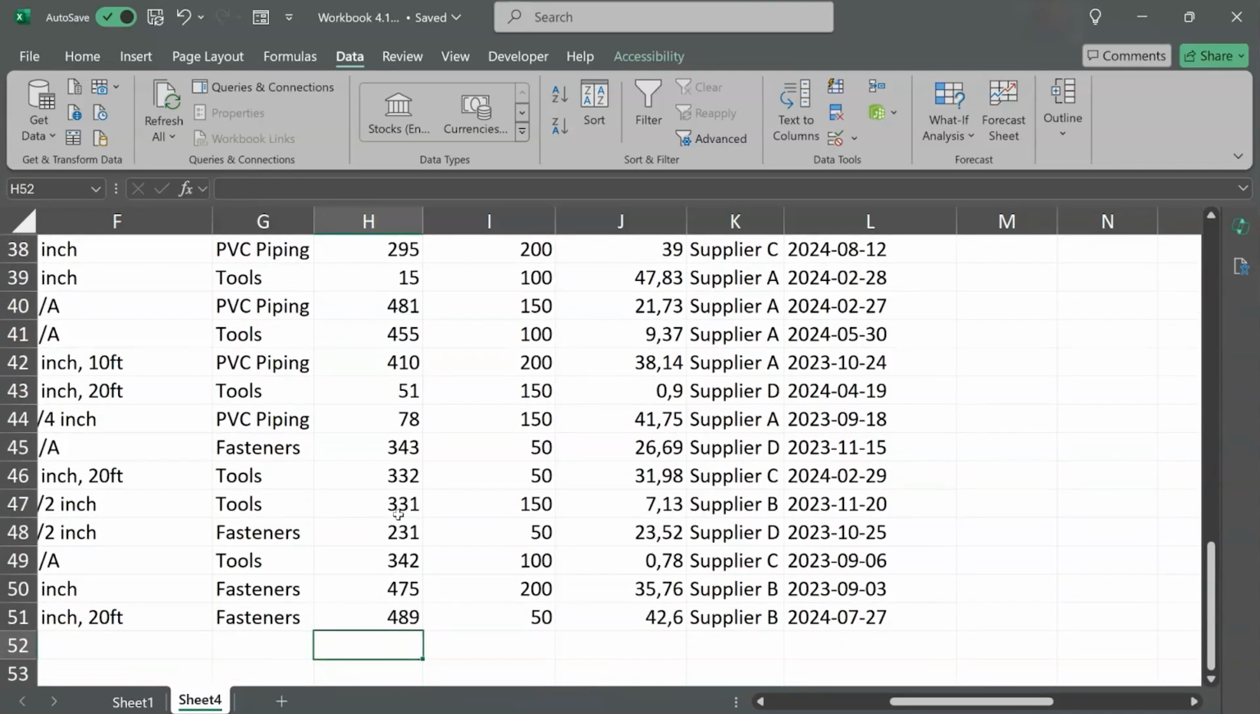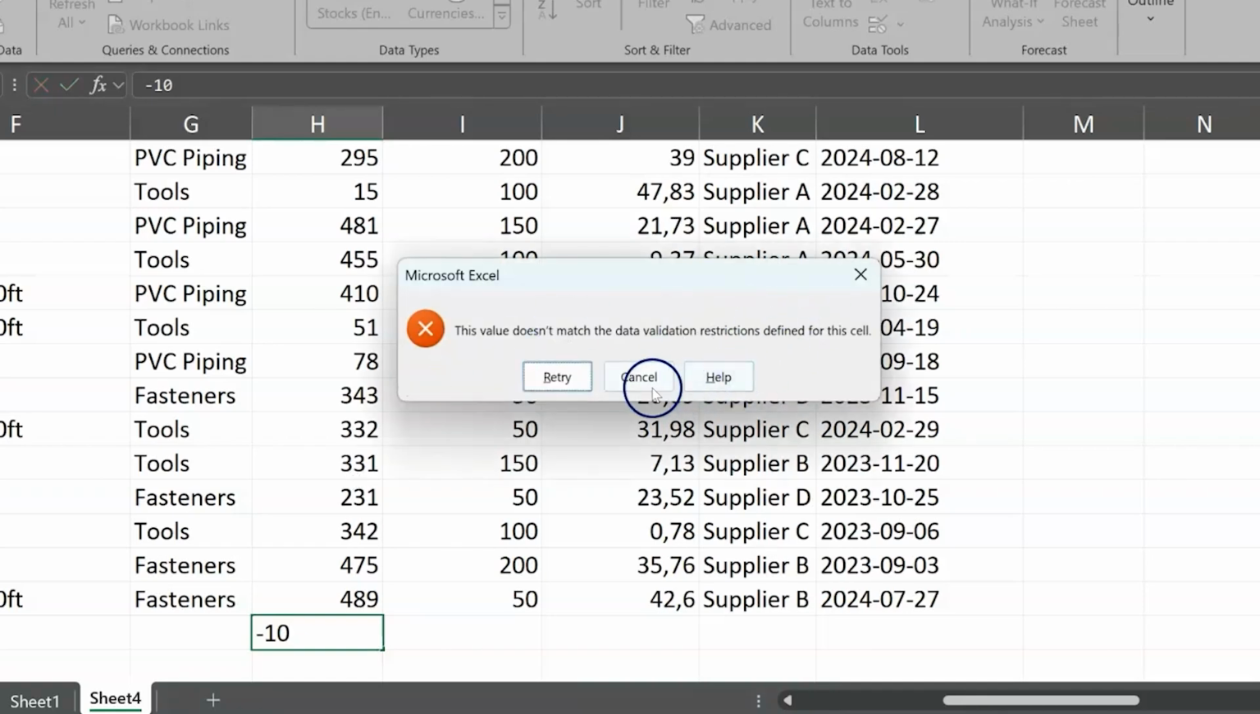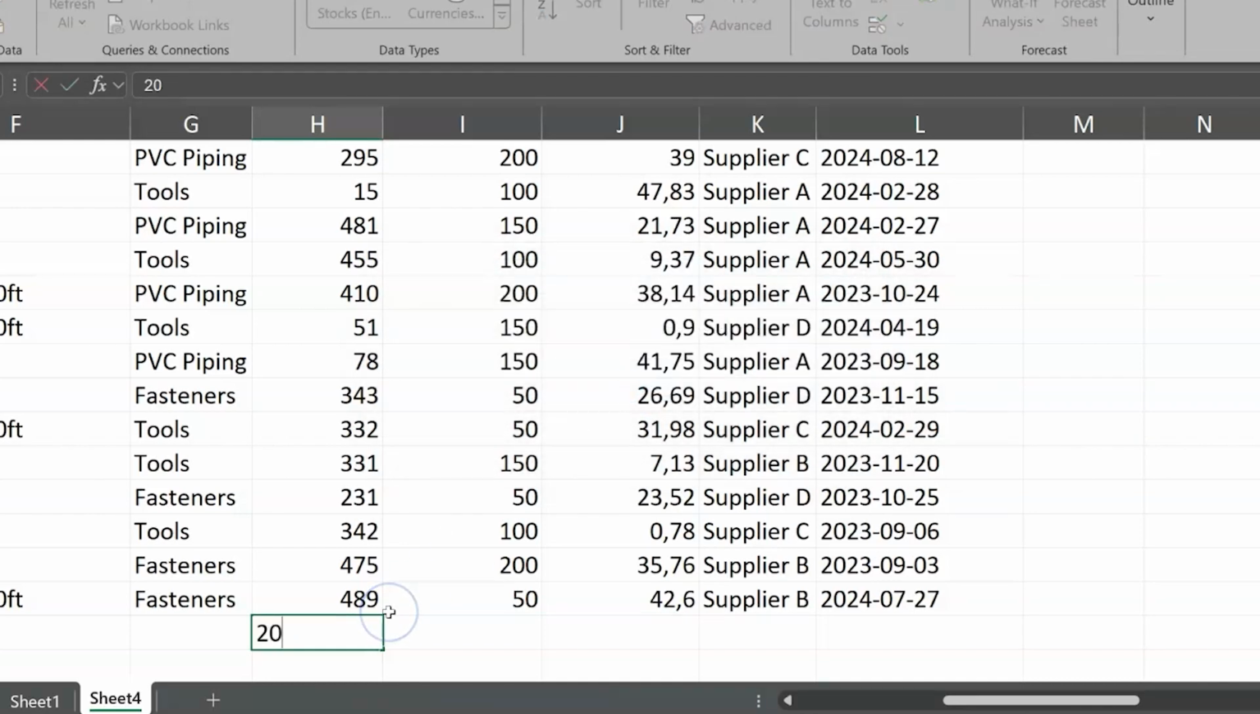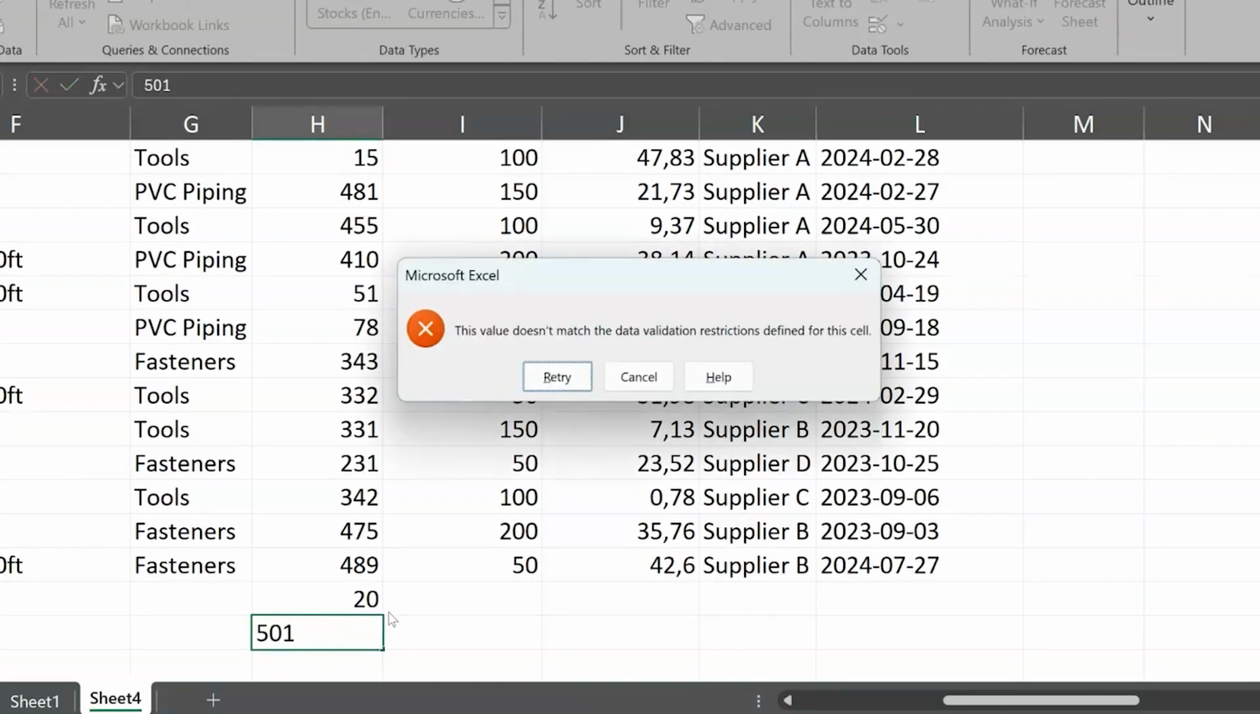If I enter negative 10 below the data in column H, an error pops up on the screen. You can clear the error by selecting Cancel and then entering a valid number. If we test it with a number larger than 500, for example 501, again we get the same error.